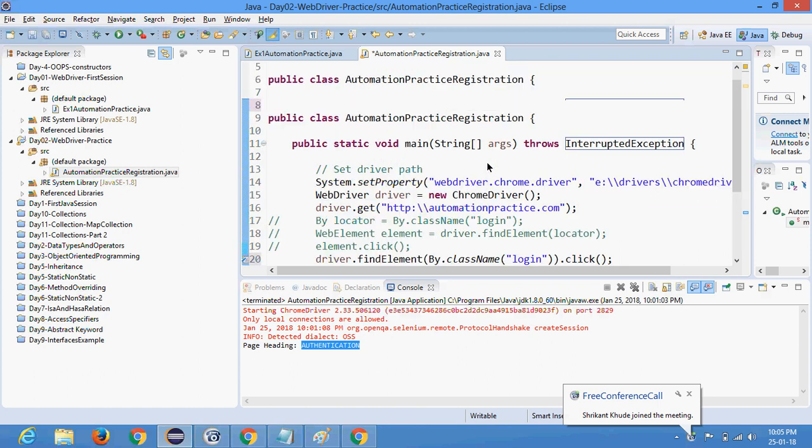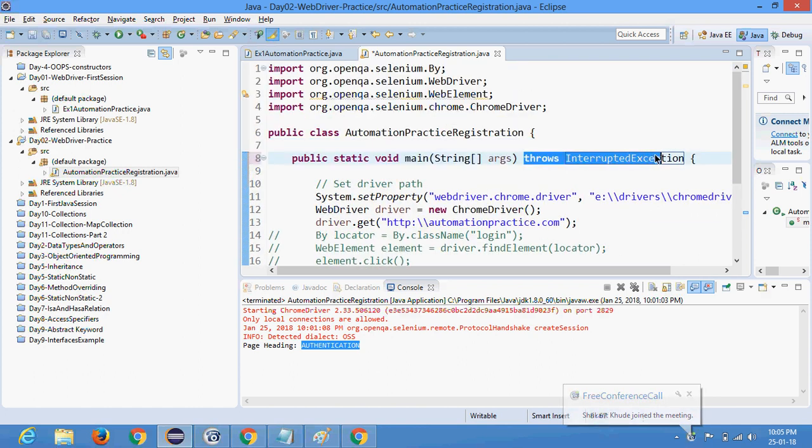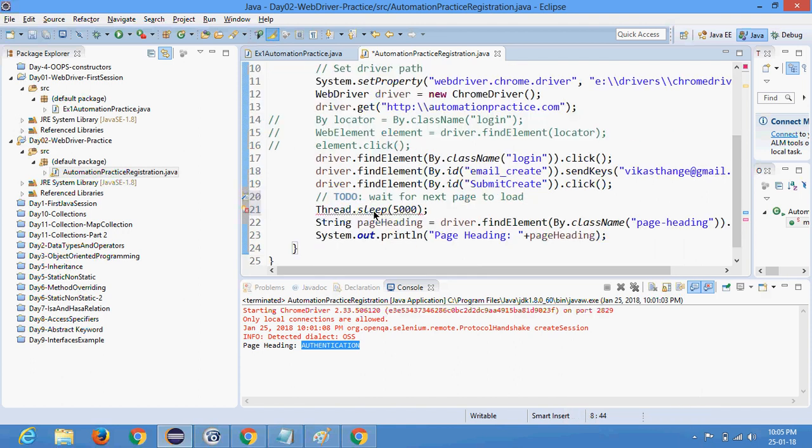All right, so that error is gone. But guys, just declaring throws InterruptedException is not really a good idea. There is another option: you can add a try catch block.